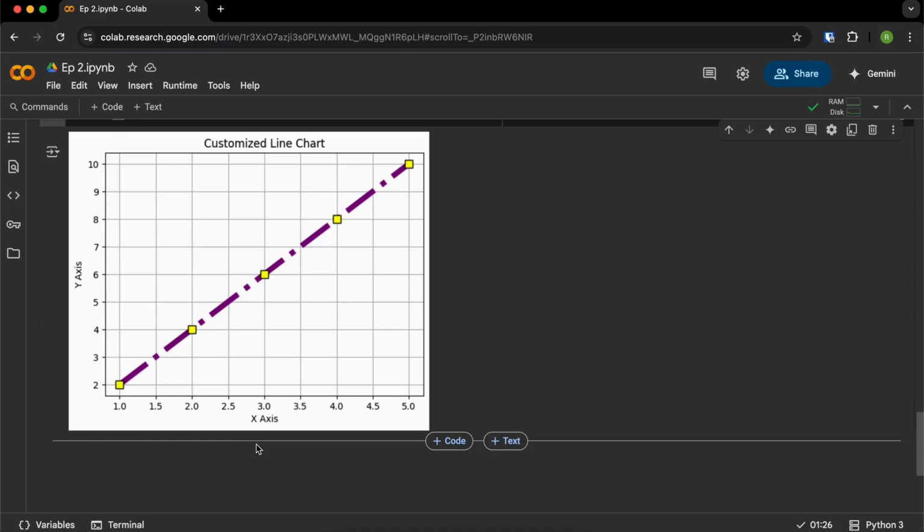In this way we can customize our whole chart. So we have set the line color to purple, style to dash dot, and adjusted some of the other parameters as well. We have added the grid as well by passing the True value to the grid function.